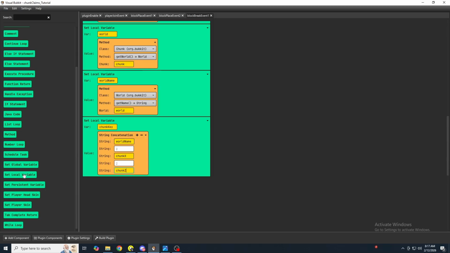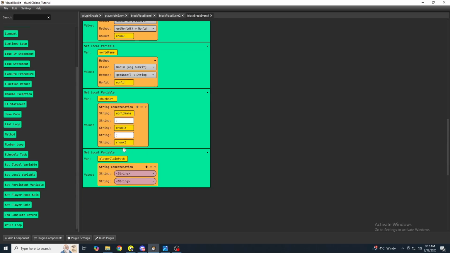And next we're going to set a local variable that gets our claim path. So player claim path. And this will be another string concatenation. Insert a string and do players. Then insert a variable for our player UUID string. And then another string, and this will just be .claims, or .claim, sorry.